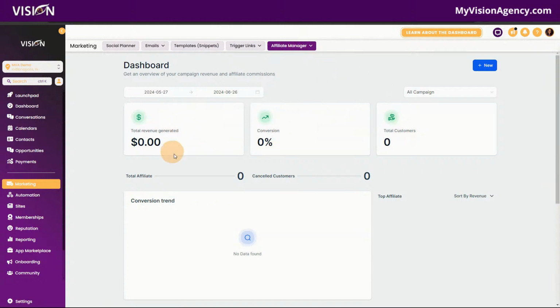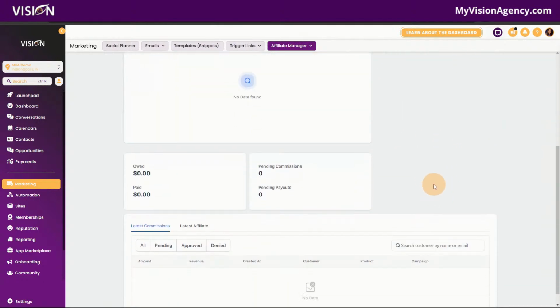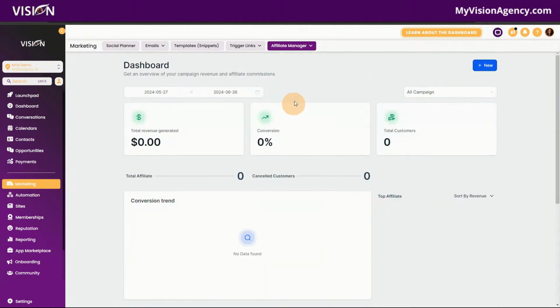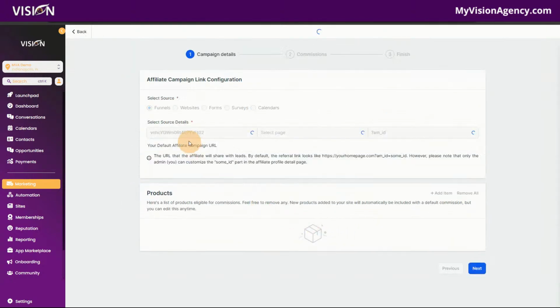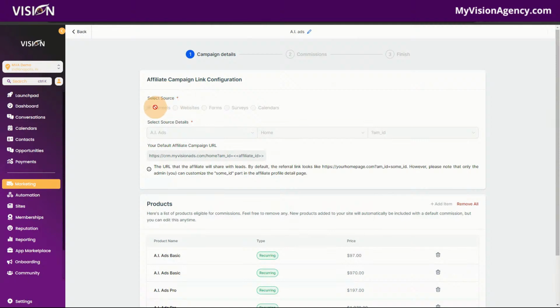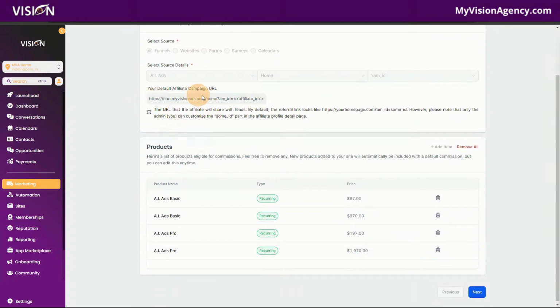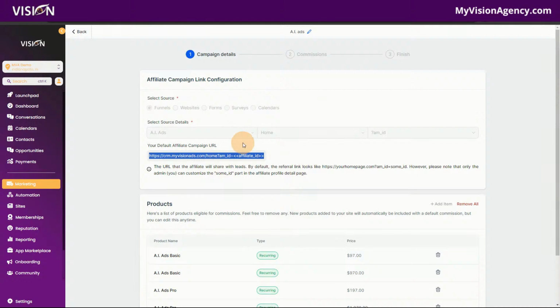So you can see we have the dashboard here that you can track all the sales and affiliates and commissions and all of that. You can also create your campaigns. So in this scenario, I just have one campaign. I can see all of the stats here. If I wanted to click into the campaign, you can see when you create one that you're choosing your source. So is it a website, funnel, form, survey? What are you tracking for this commission? You also have the default link for your affiliates that they will receive, and then all of the products that are going to be included in this offer. So basically, the way that this is set up is if they decide to be an affiliate, they're going to get an affiliate link.